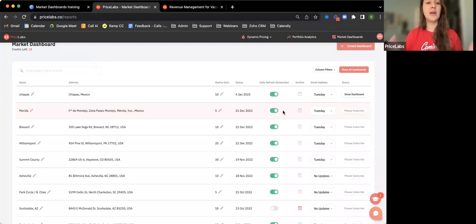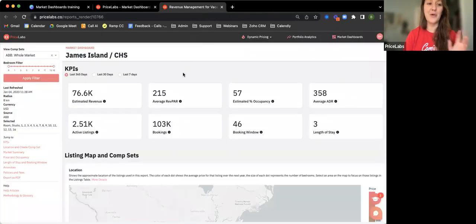Once you turn it on, you pay for a month and you'll have access to it for that billing period. Now, the market dashboard I want to show you is here in Charleston. This is my home base. A couple of things to pay attention to here. I mentioned that we're scraping data from Airbnb and Vrbo. We do not currently combine that data. So right now in the upper left-hand corner, you see under view comp sets, ABB whole market. That means that I'm just looking at Airbnb data and I'm looking at the entire market instead of a comp set. I can click this and I can actually switch to Vrbo data.